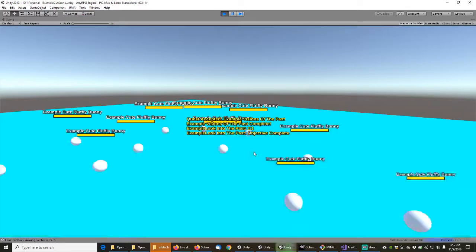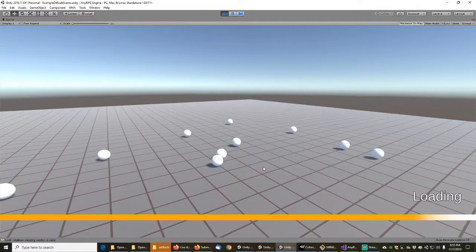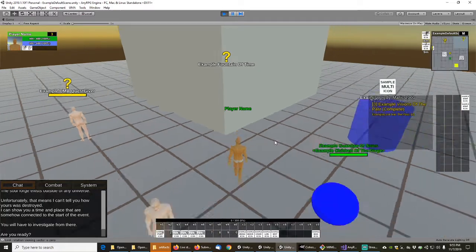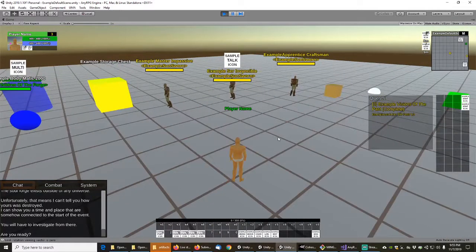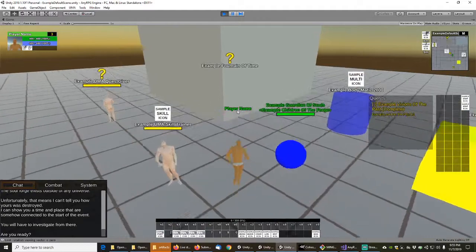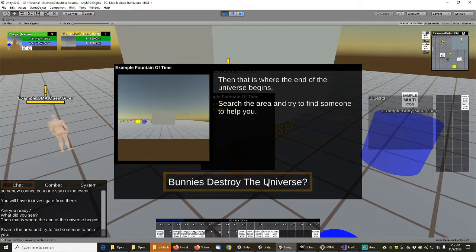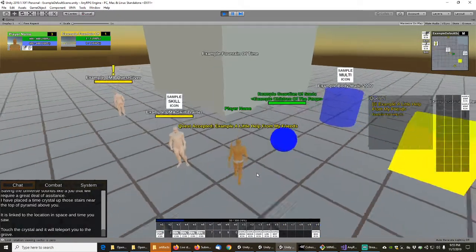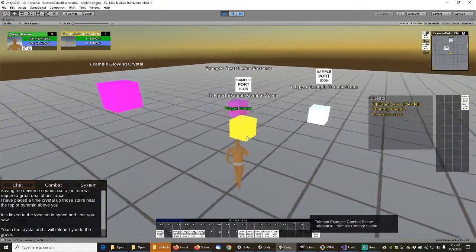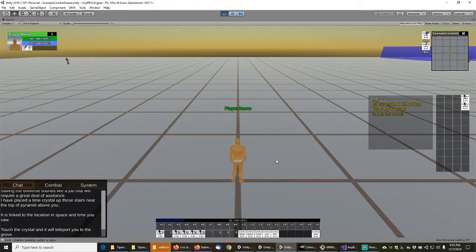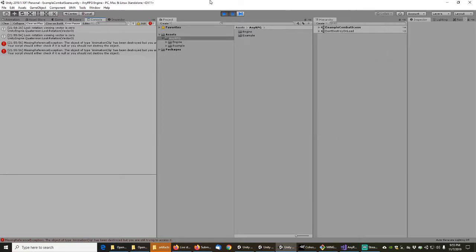So just go through this. Okay, and actually this is probably almost good enough. So let's go over to our combat scene here and see. Oh, that's odd. Okay.